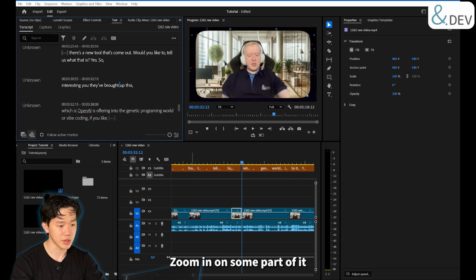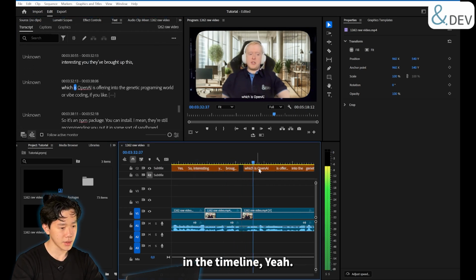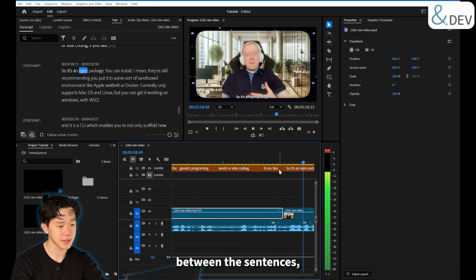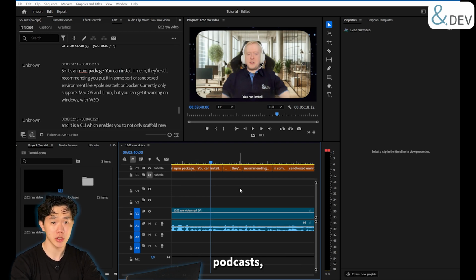Let's zoom in on some part of it. There's a pauses in here, you can see in the timeline. Yeah, if you click delete all, it basically removes the pauses between the sentences. So the text-based editing features is great for editing podcasts, conversation videos, and talking head videos.